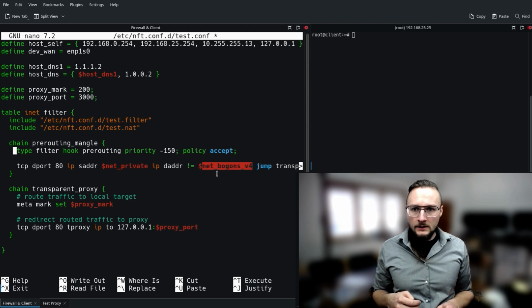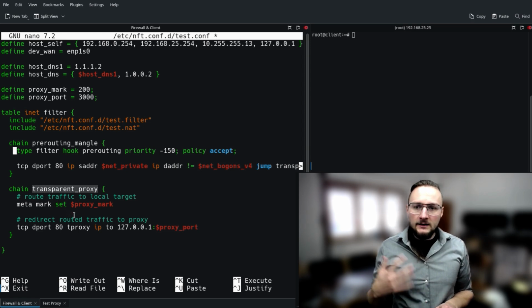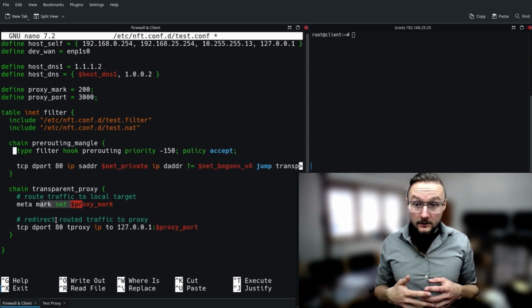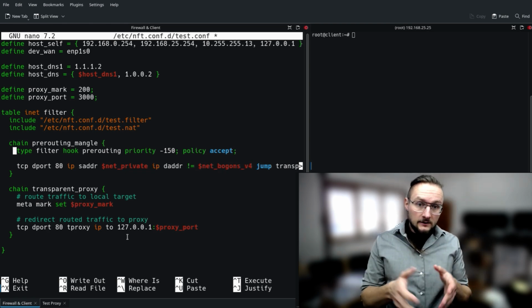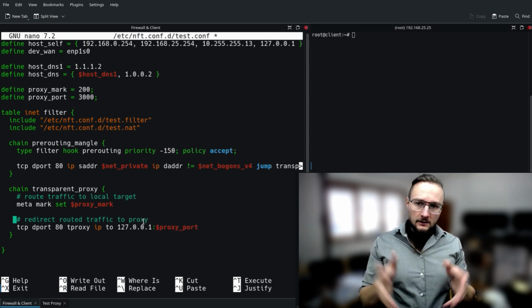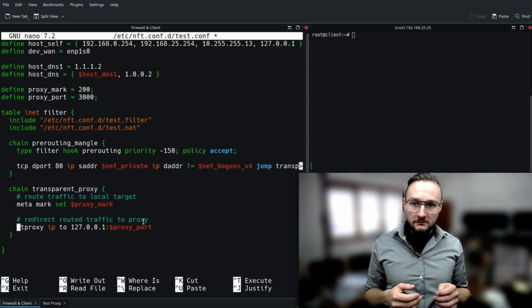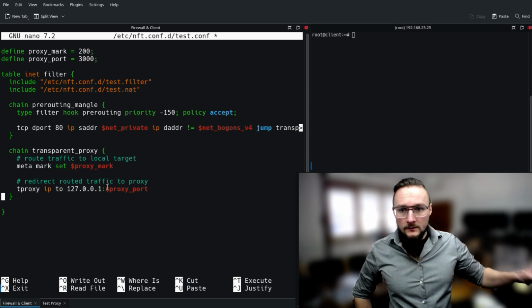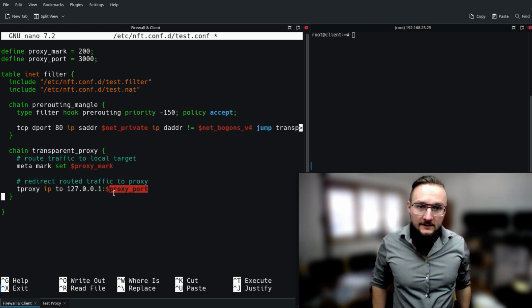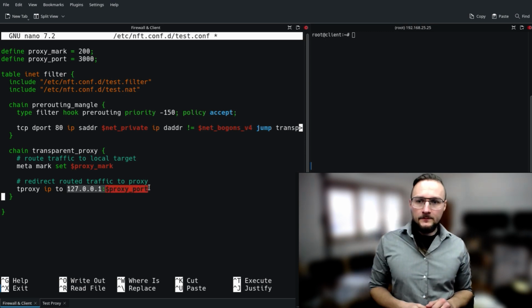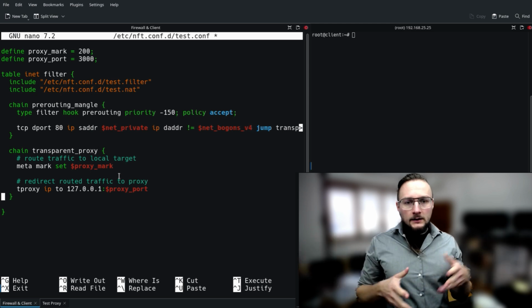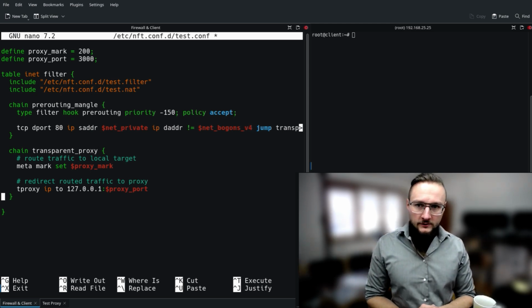In this case, we jump to the other chain, to the user-defined chain, and here we set the mark on the traffic. So the traffic gets routed to loopback and actually comes to the input chain and therefore hits the actual proxy service. And we also have to define that the traffic should be sent to the local port where the proxy is listening. After that, we will have to allow the input traffic, so traffic towards our proxy.